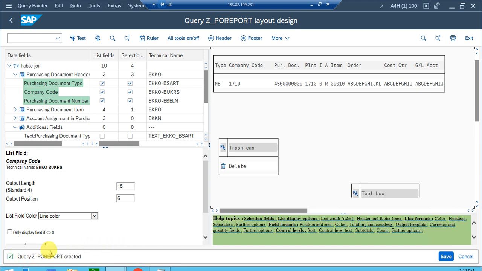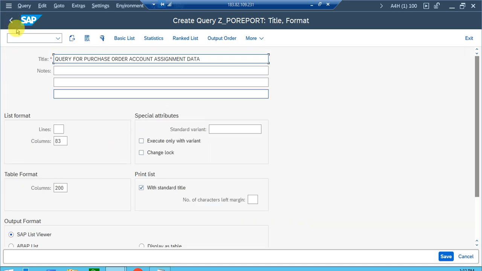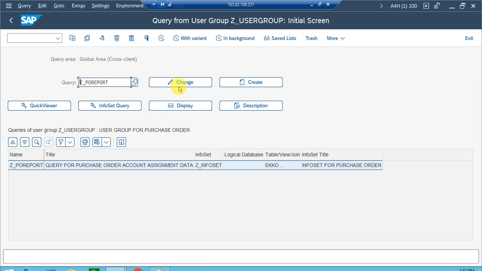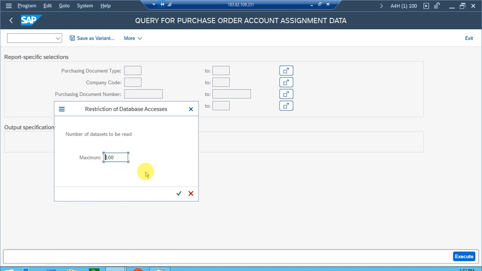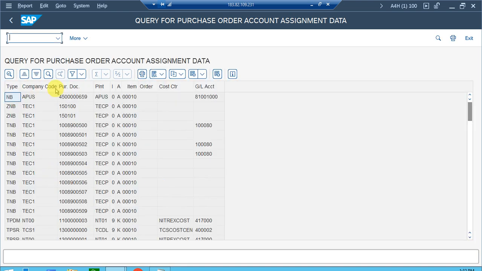So this is how you can create your query. So click on back button. If you want to execute query, again click on back button. If you want to execute query, you can click on test button or you can click on execute button. Yeah, so here you can see this is your selection screen or input screen, and on the top it shows description of this query for purchase order, account assignment, data. So if you click on execute button, just keep this maximum number of entries 100, click on continue. So this will be your output.